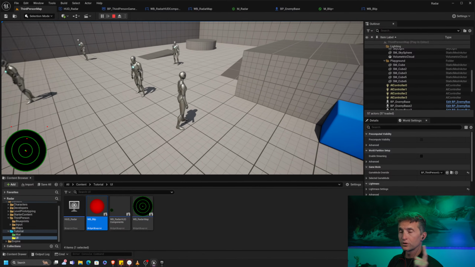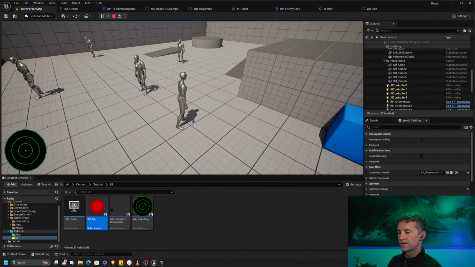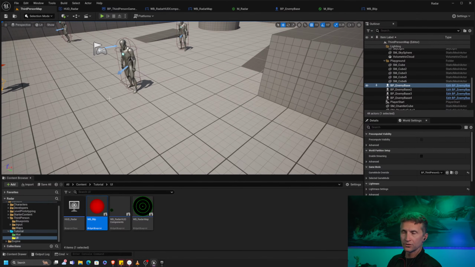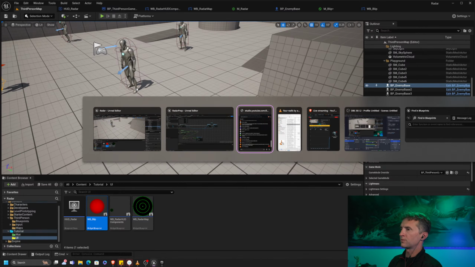And also you'll notice we have one red dot in the center. That one red dot in the center is us. So let's account for a couple of those things.